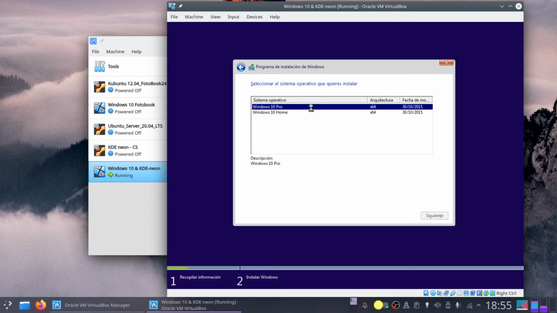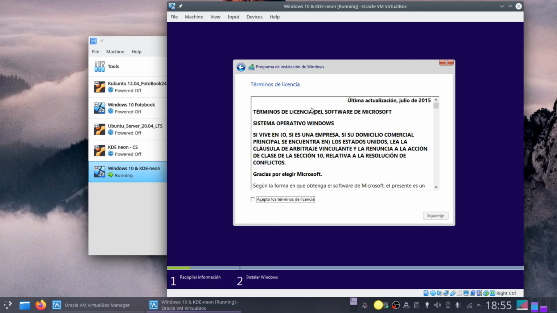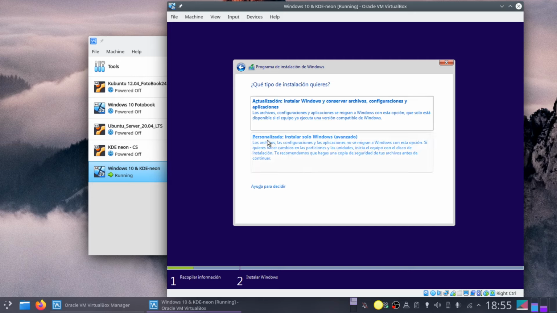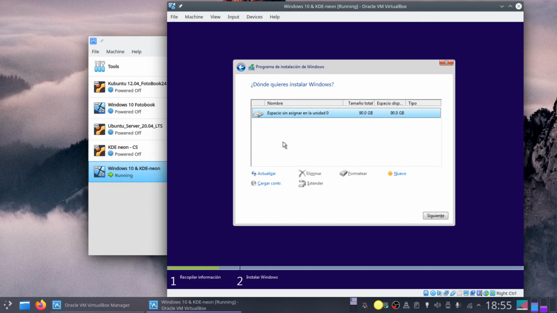Okay, if you are going to download one of them from the Microsoft official web page, try to download the professional one. Okay, we accept the license, and this is very important: personalized. We have to choose personalized because this is the entire hard drive, it is still unassigned space, so we have to create a partition.